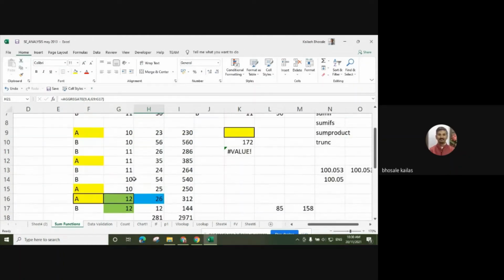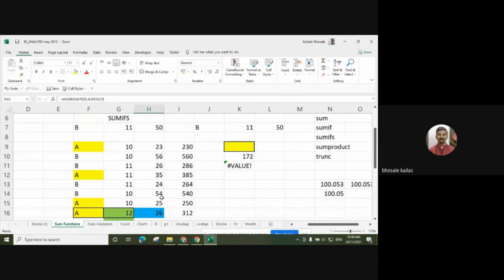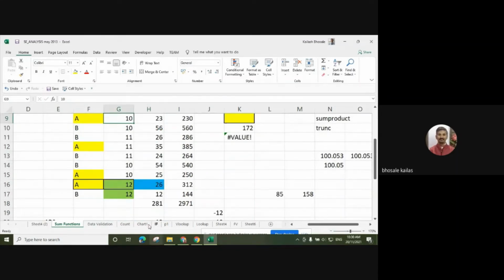Summation of all these numbers is 97. If you select these numbers, we also get the summation. Here we can find out the summation is 97. Sum of all these numbers is 97. So likewise, we can use the aggregate function.